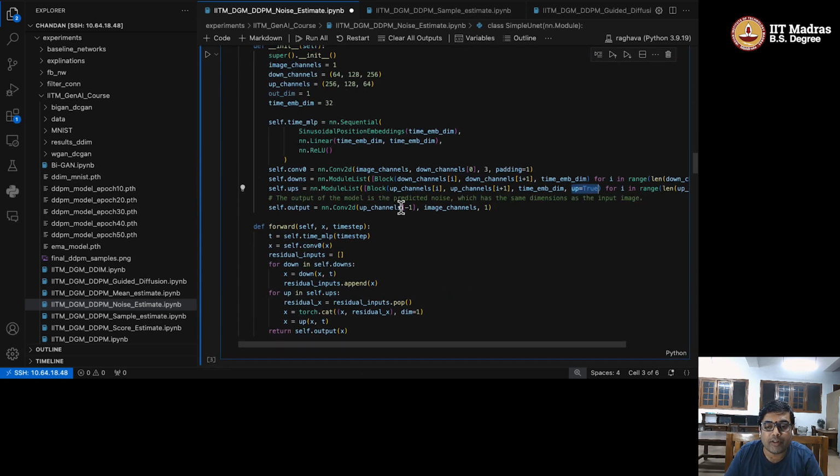Okay, and finally from the last up channel of -1, which is 64, you have to put it into the single channel image. That is what you are doing finally here. Okay, so now how is the forward process looking? You get X and then the time step. First you get the MLP, in which you get the time embedding, and then you pass through conv 0, which is this, and then you have residual inputs.